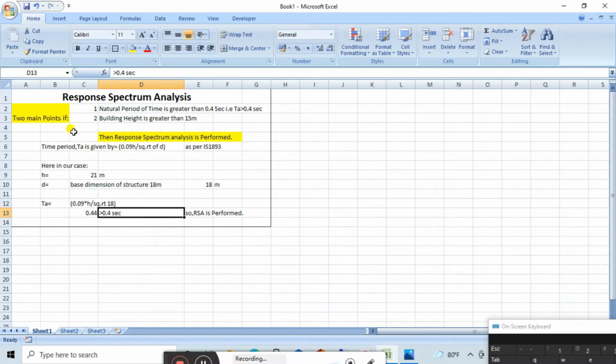So basically we have two major points to consider; only if they are satisfied do we need to perform RSA. The first major point is the natural time period of the structure should be greater than 0.4 second. The second major point is the building height should be greater than 15 meter. To calculate the time period, we have the formula as per IS 1893: 0.09 h divided by square root of d, where h is the total height of the building and d is the base dimension of the structure.